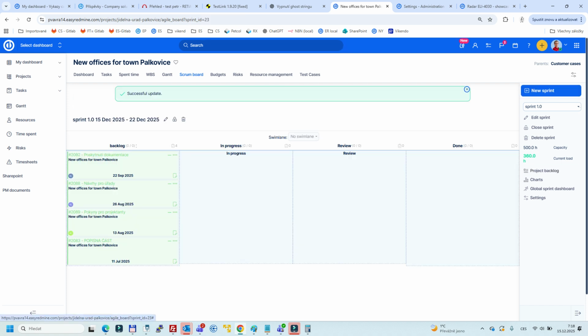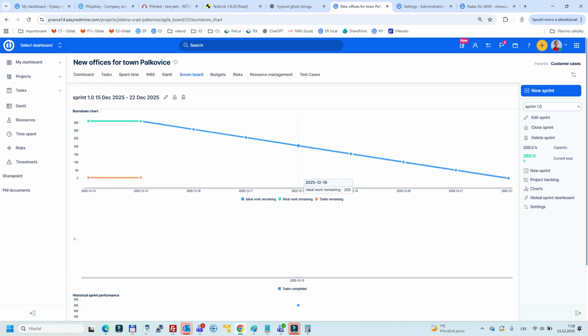And now what is happening? If I first hit the charts, there is a burn down chart, right? Which is basically visualizing the ideal work remaining. This is a blue line, which basically represents the expectation of the completion of the tasks. It means the tasks which are in a done status, completed within the period of the sprint. So the sprint length is from the 15th to the 22nd. So then the system is expecting that there will be a completion of a certain quantity of tasks within that period, and by that date.